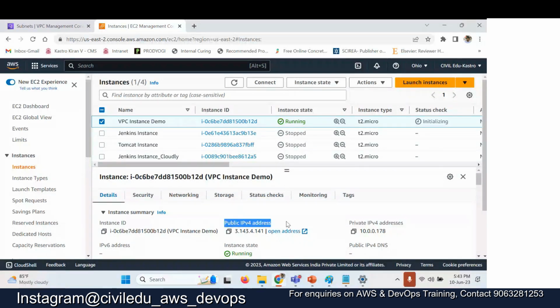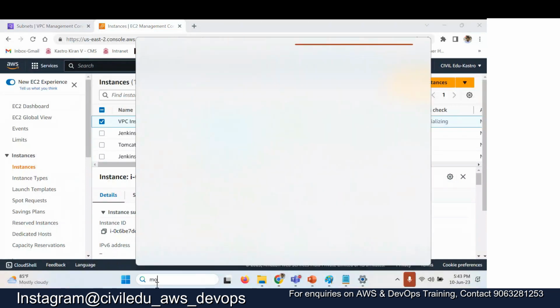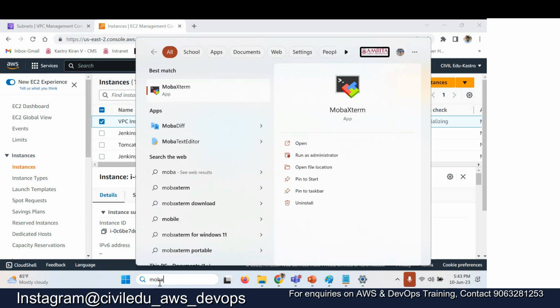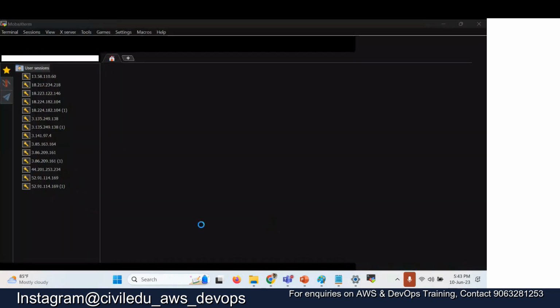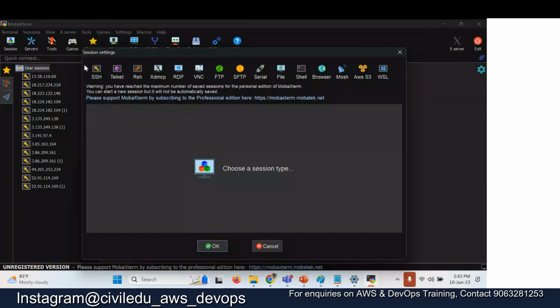Now, can we connect to this instance? Let us check whether we'll be able to connect to this instance or not. Let me copy the public IP address, go to MobaXterm tool. So we have this tool which is used to connect to the instance. Let me click on that one and let me connect it to the EC2 instance by using the public IP.